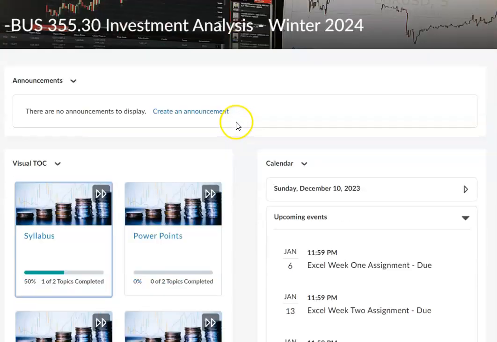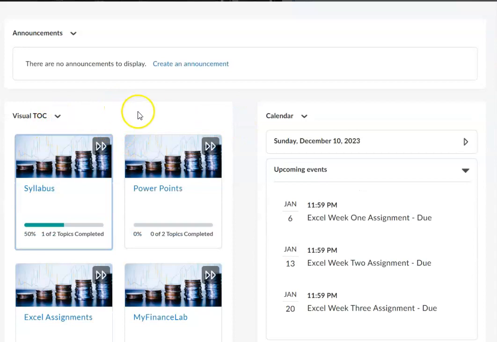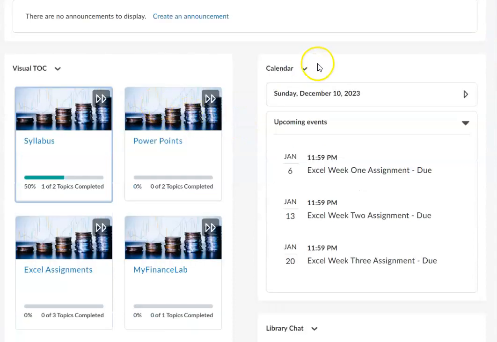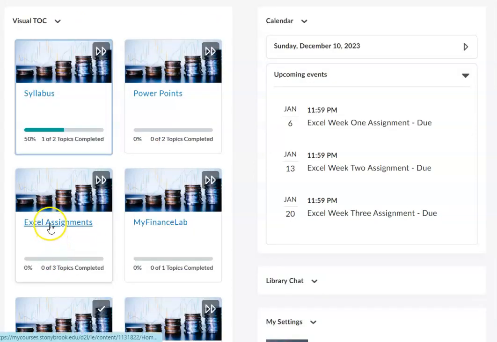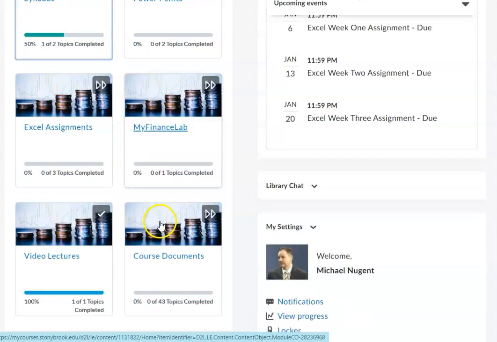Now, on the opening screen here, we have these table of contents tiles, as well as the calendar. Here is the calendar for the 3 Excel assignments that will be due, as well as a tile for the syllabus, the PowerPoints, the Excel assignments, which is really just a link to the assignments, My Finance Lab, which is a link to the homework manager for the exams and other homework problems for the course, video lectures, which will be housing all the lectures for the course, as well as additional course documents.